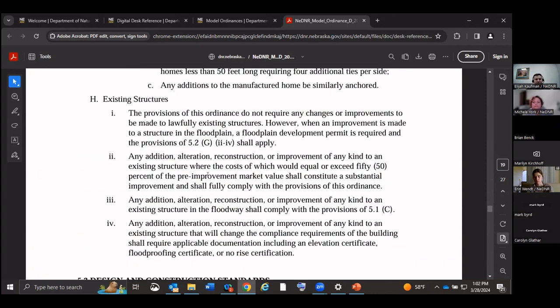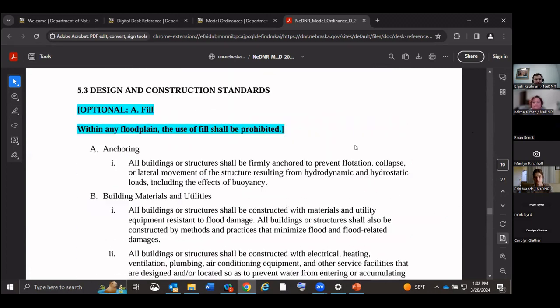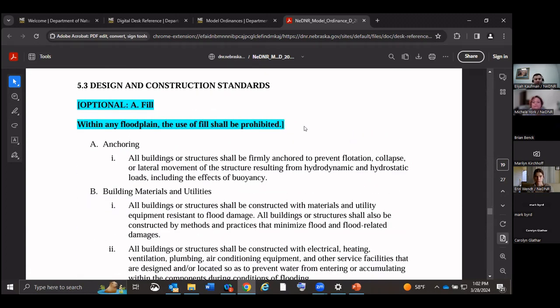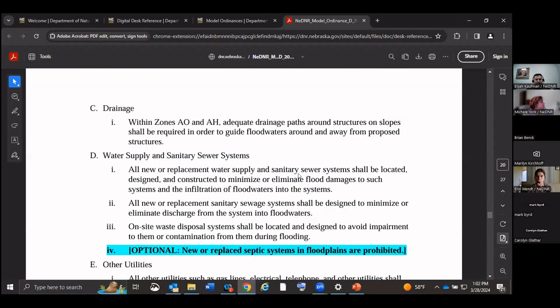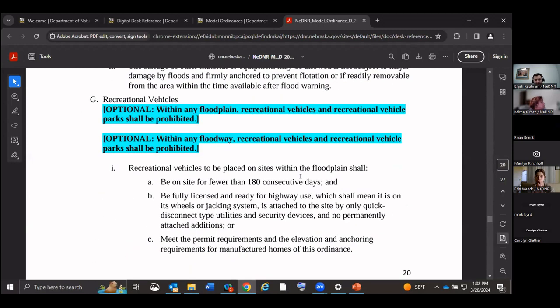Your existing structure language is here, talking about the buildings that were there prior to your regulations being adopted or being in the floodplain. And your general construction standards. You can prohibit fill being used in the floodplain here, but it has your regulations for anchoring, utilities, drainage, storage of materials, and such. You can prohibit recreational vehicles in the floodplain or floodway. This is where you'll find your recreational vehicle language.